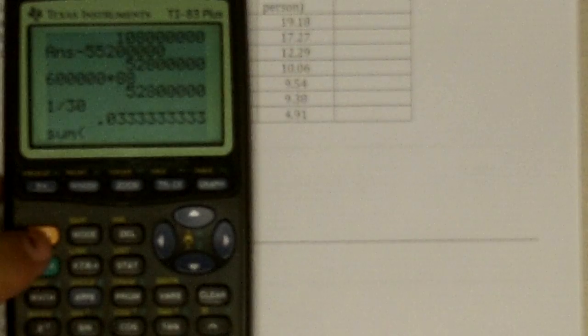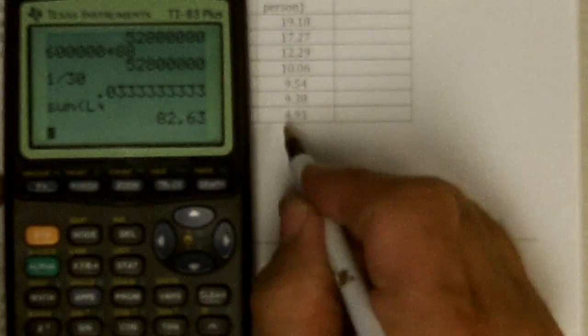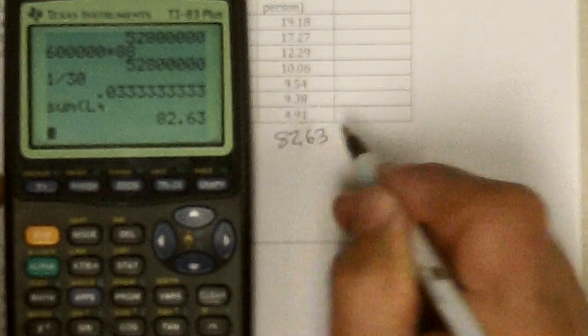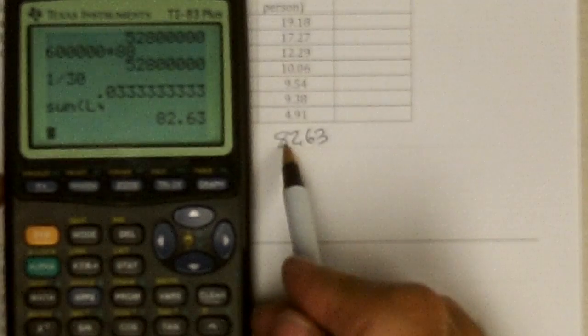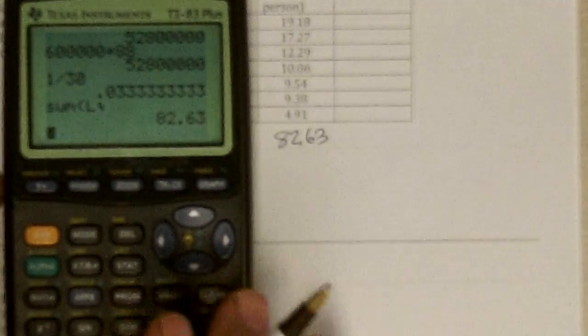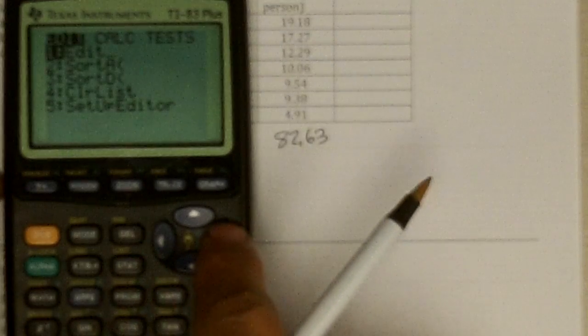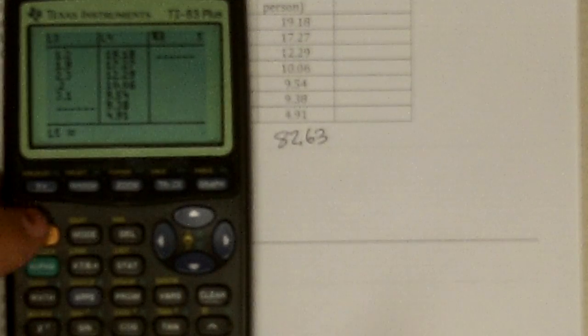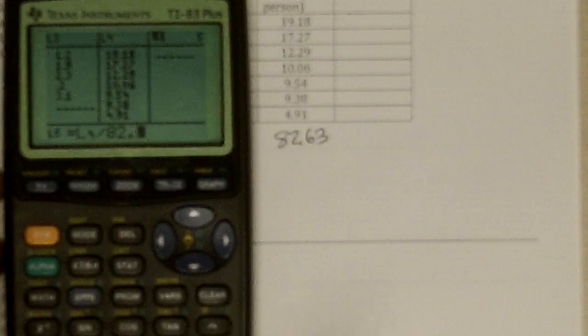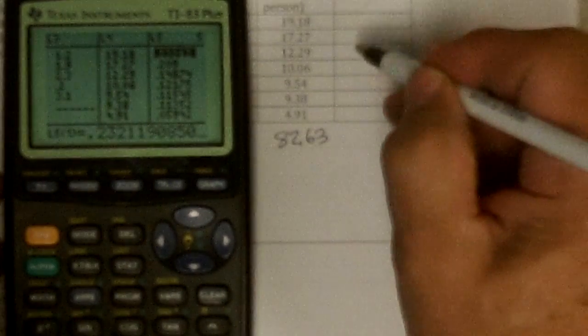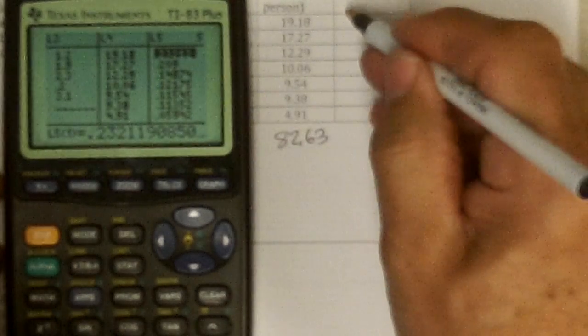And now I need the sum of this, so I'm going to quit this and go to list, math, find the sum of list 4. So these all add up to 82.63 if I haven't made a mistake there. So I've got to take each one of those divided by 82.63 to find the percentages here. So I'm going to go back to my list and make list 5 be list 4 divided by 82.63.